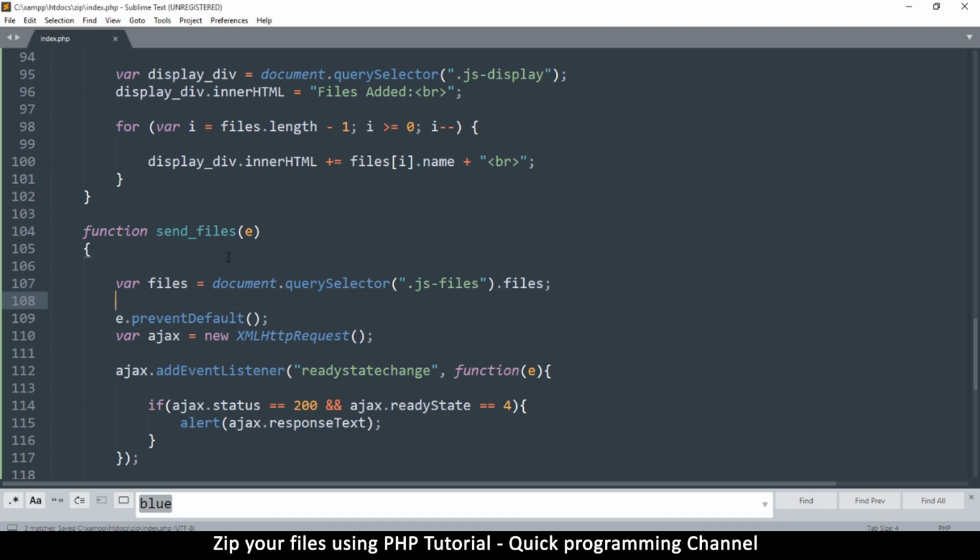So good. So we have our files, but the files are inside a loop.